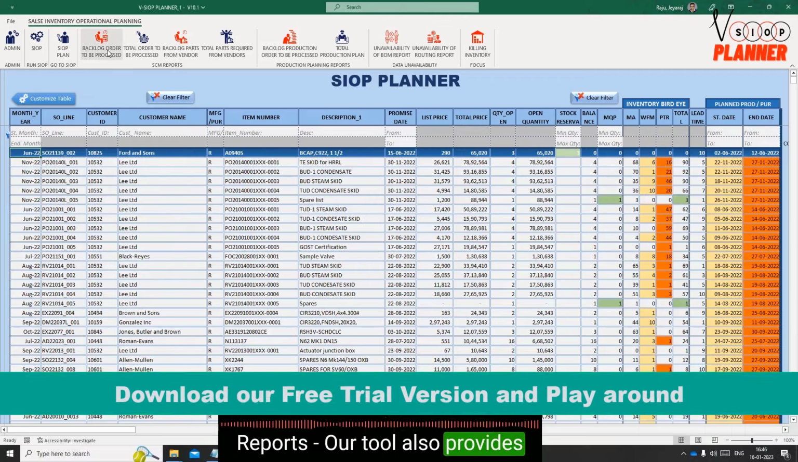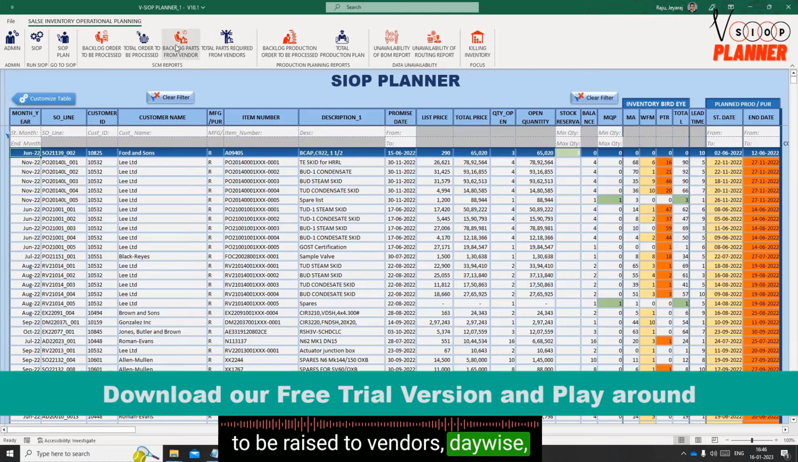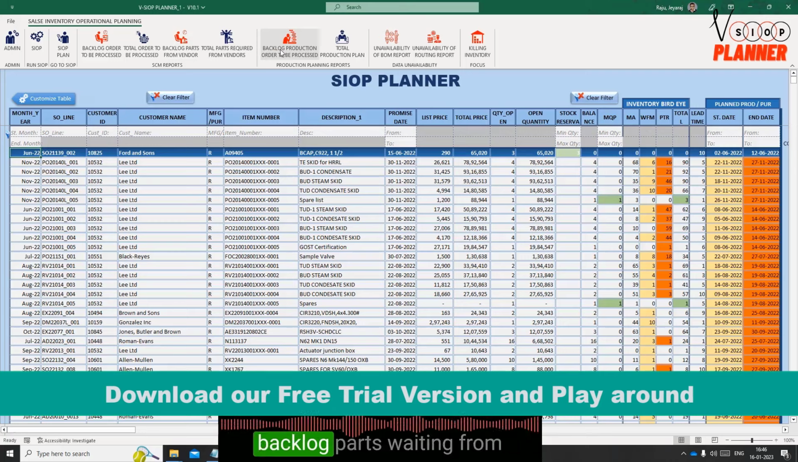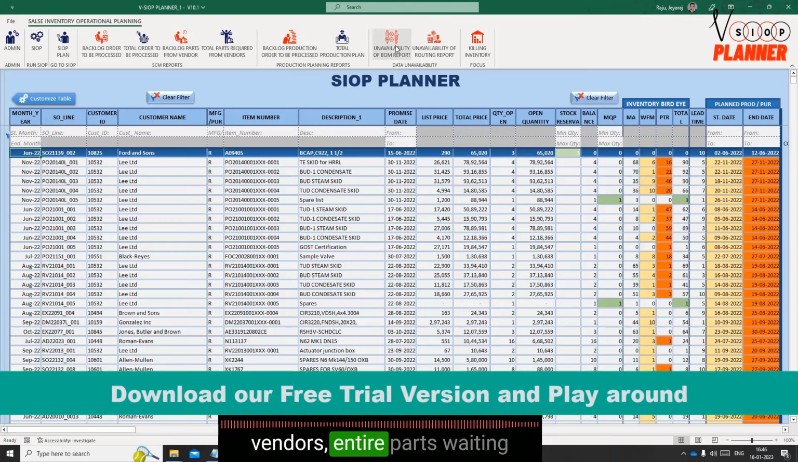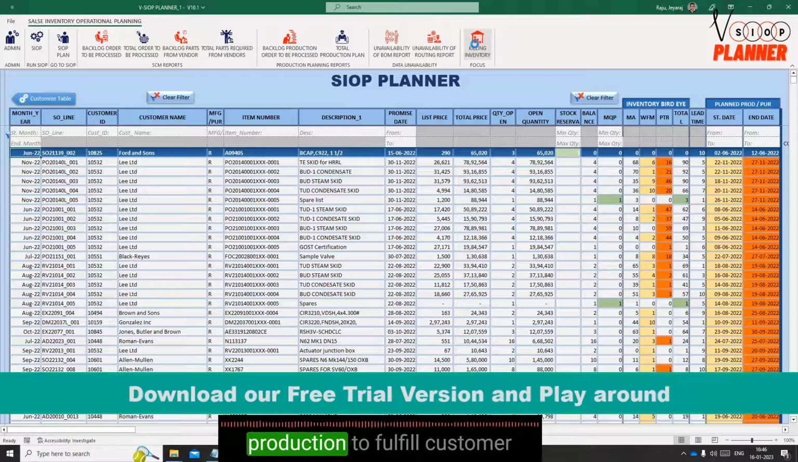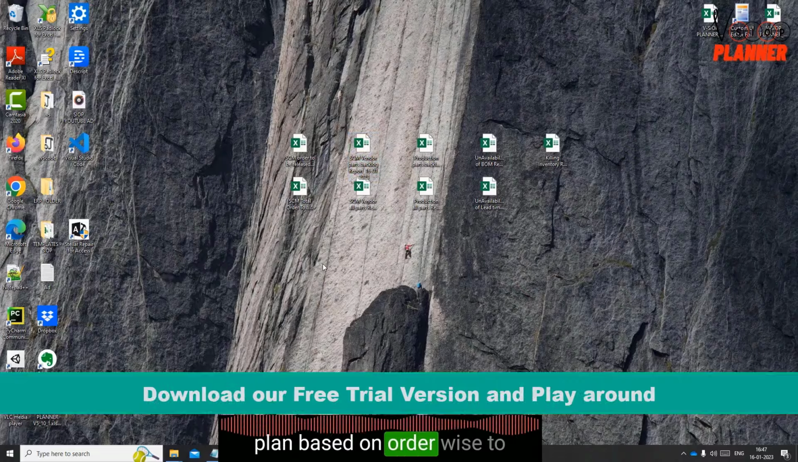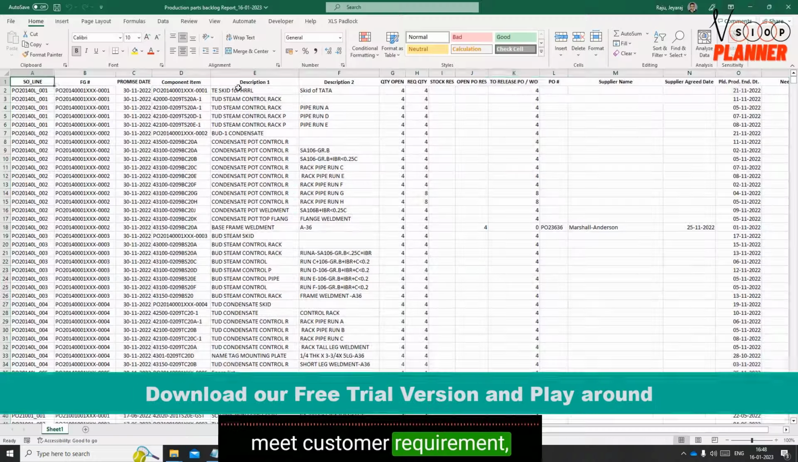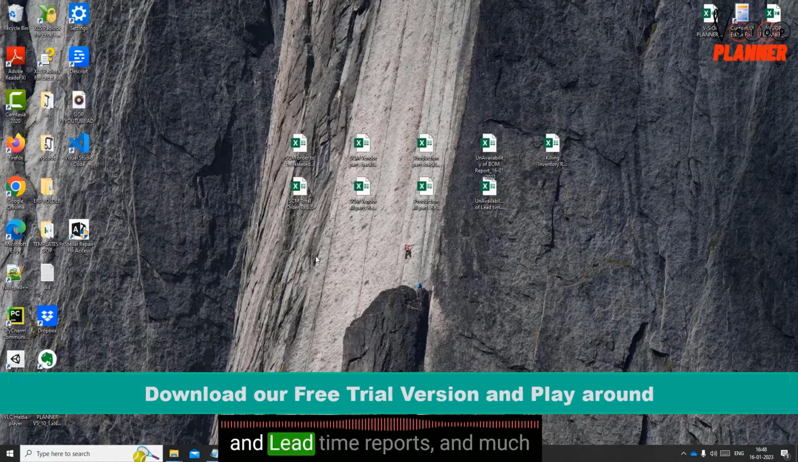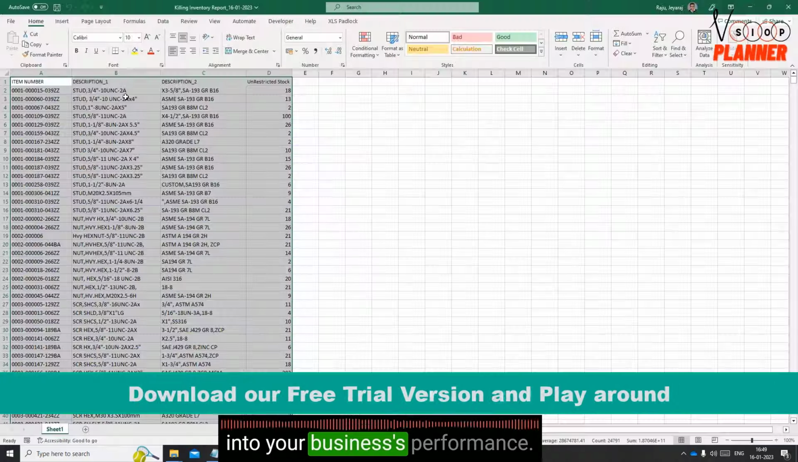Reports. Our tool also provides detailed reports on backlog PO to be raised to vendors, day-wise, order-wise and part-wise, entire order to be placed to vendors, backlog parts waiting from vendors, entire parts waiting from vendors, backlog production plan report to rush production to fulfill customer needs, entire production plan based on order-wise to meet customer requirement, unavailability of BOM reports and lead time reports, and much more, giving you deeper insights into your business's performance.